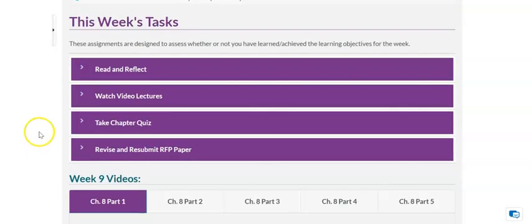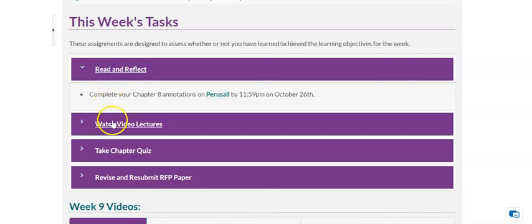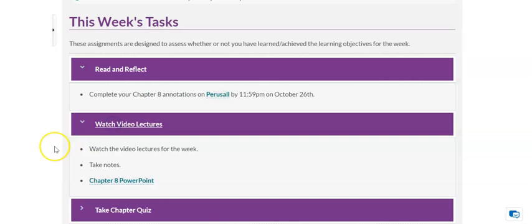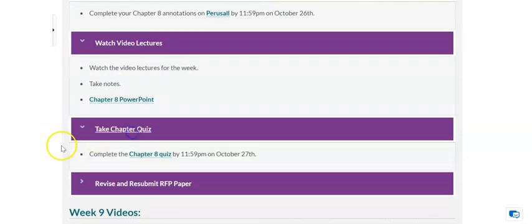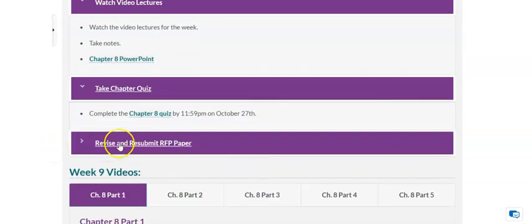Your task this week, as usual, you need to read your chapter. So read chapter 8 and produce your annotations. Watch your chapter 8 videos and complete your chapter 8 quiz.